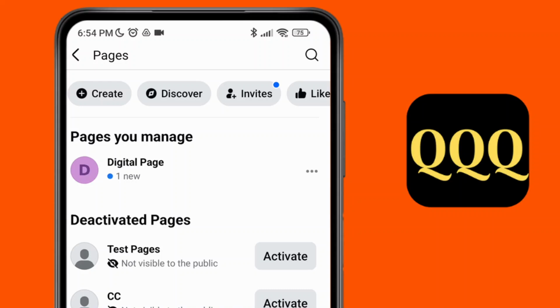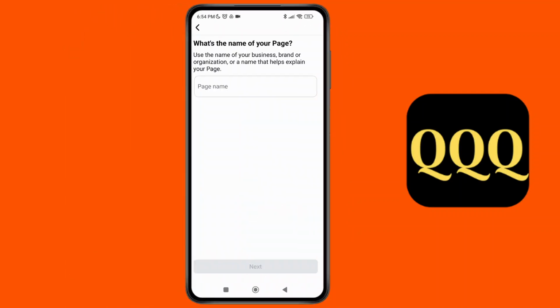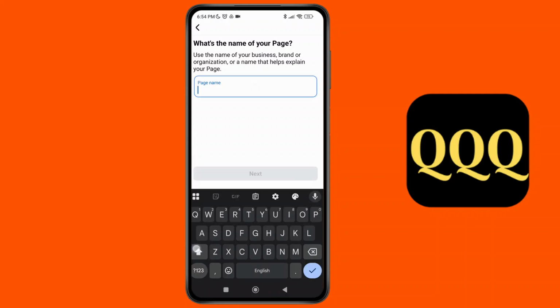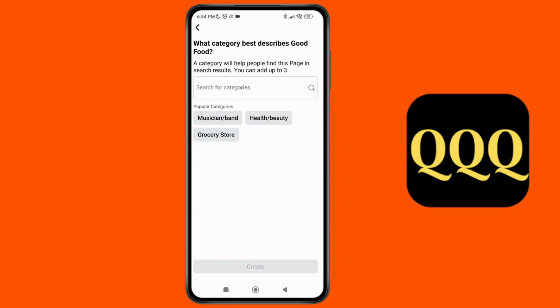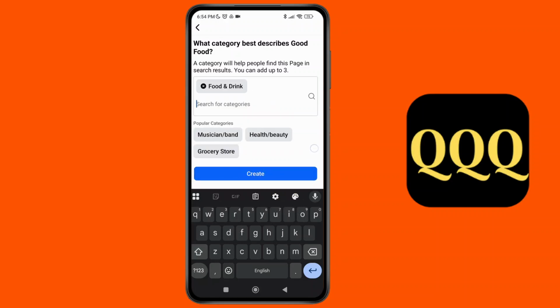So what you need to do is simply tap on the create option at the top left corner of the screen and here tap on get started. So what you need to do is simply tap on the page name and create a name for the page. So let me create a page over here, then tap on next, and here you need to select a category over here. So I'm going to select for this one over here and then tap on create. So as you tap on create, you'll be able to create or convert a Facebook profile to page over here.